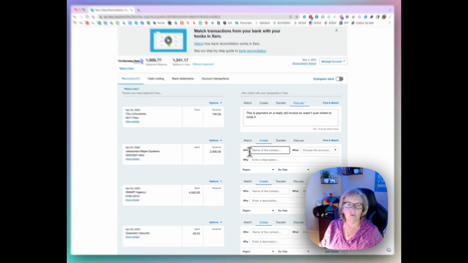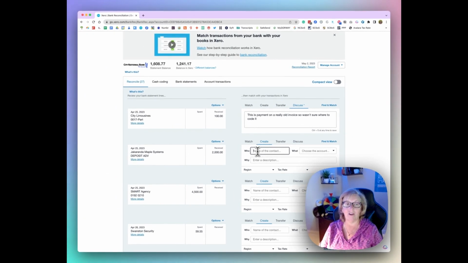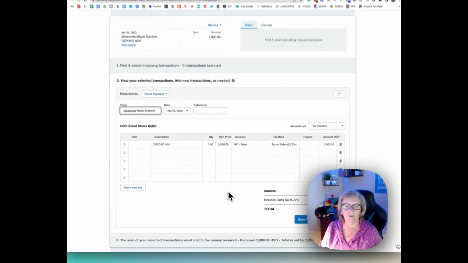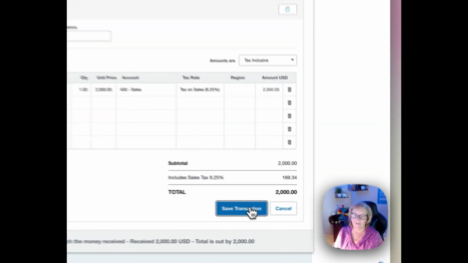But if you know where a transaction goes, you can set up bank rules to help this be very quick. But if this is a one-time transaction, you can enter that and code it to your sales account. You can also enter in descriptions, and if you need to break this out into more than one account, for example, if you have multiple sales accounts, you can just click the add details and it will give you a full update here where you can have multiple lines if you need it.